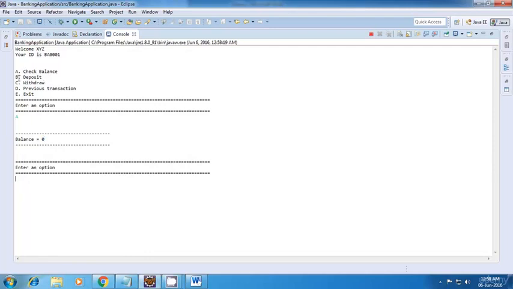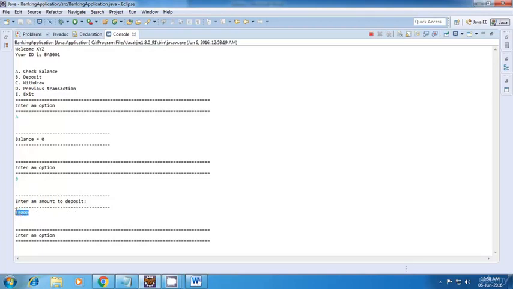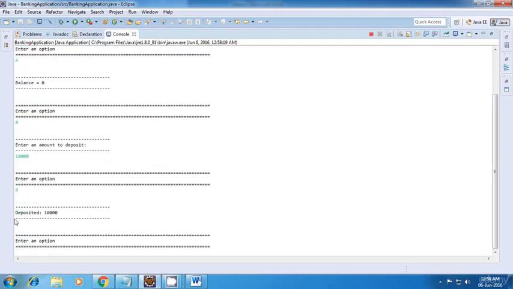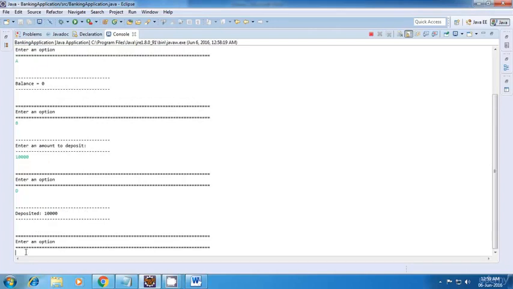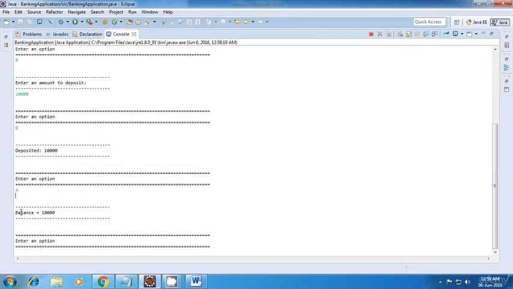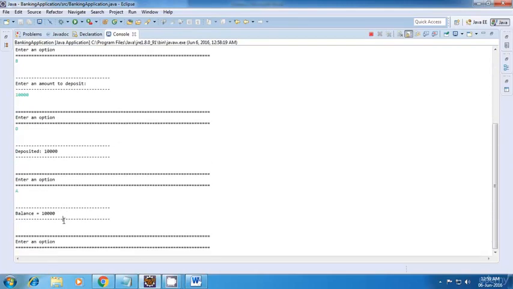Now I'll probably deposit some amount, so I'll enter B, and it is asking me to enter an amount, so I'll enter, let's say, 10,000. Now this amount is getting deposited, but we couldn't see the effect, so I'll just enter this D option which says previous transaction, and as you can see, it displays deposited 10,000, but I'll still check my balance and confirm if I actually got the balance correct. So I'll enter A, and again I can see my balance is incremented, so the amount actually got deposited into my account.